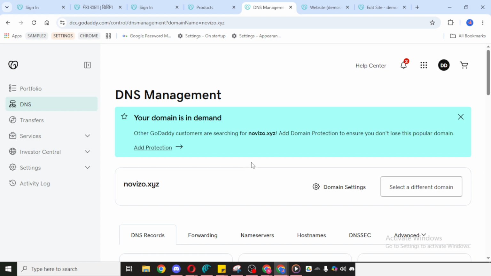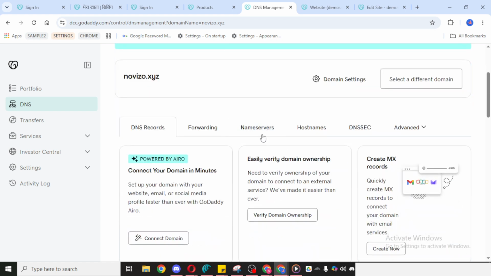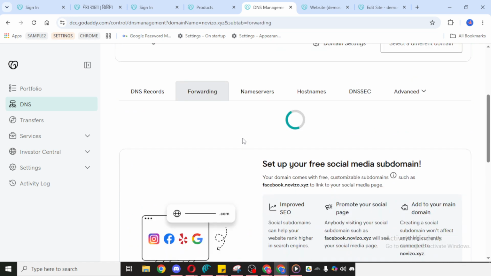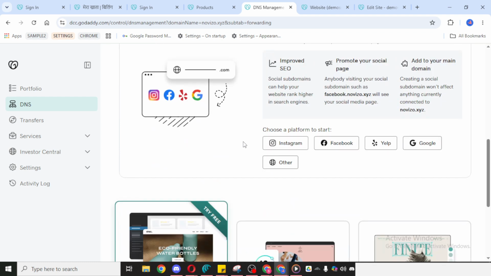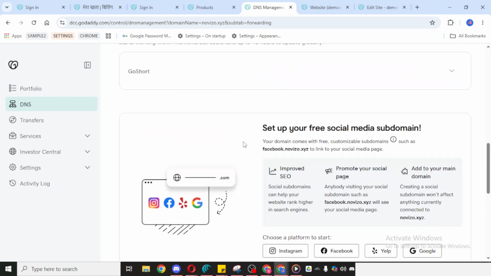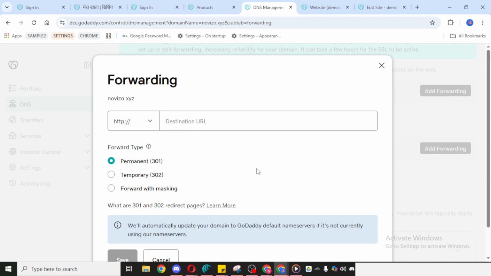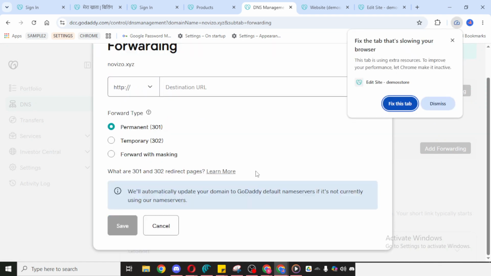In this area, you'll see the option to add forwarding beside your domain. Click Add Forwarding to begin the setup. Now, enter the necessary details. This is where you'll provide the destination web address you want your domain to forward to. Be careful when typing the address, because even a small mistake can send visitors to the wrong place or cause the forwarding not to work properly. Take a moment to review everything before moving on.